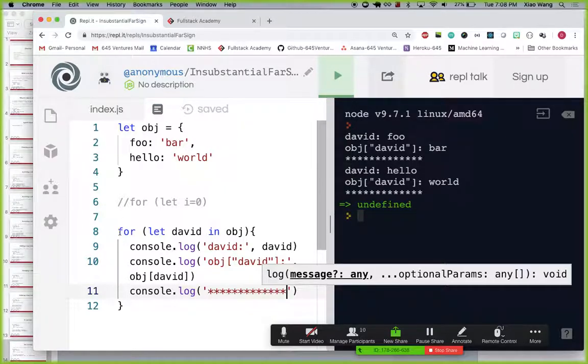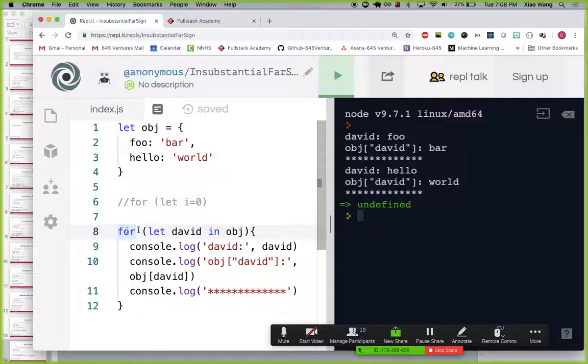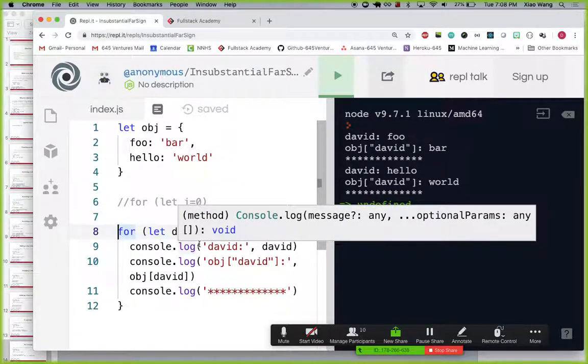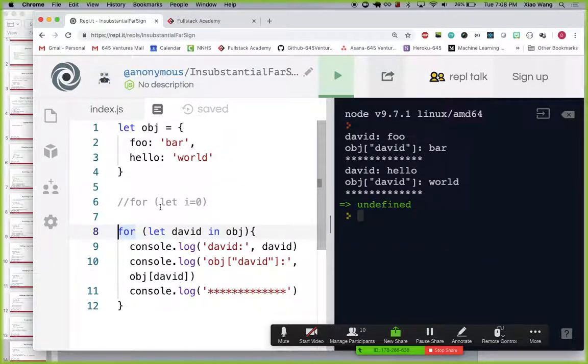So here, when I use this for loop, what this for in loop is actually doing is it's going to go through every single key in obj. And for every single key, I now have access to it, right? Much like how when we iterate through an array, we have access to every single index at a certain point. Here, we have access to every single key at a certain point.